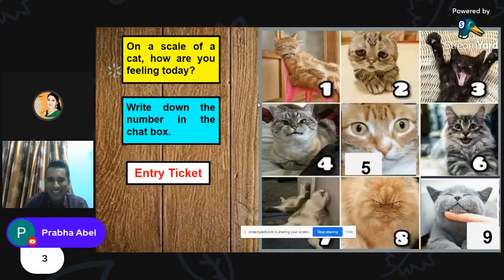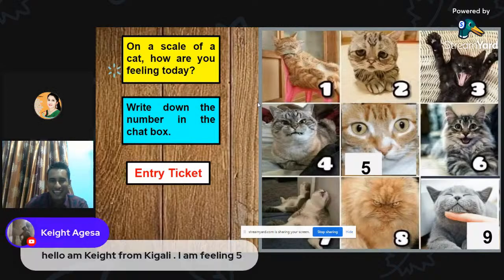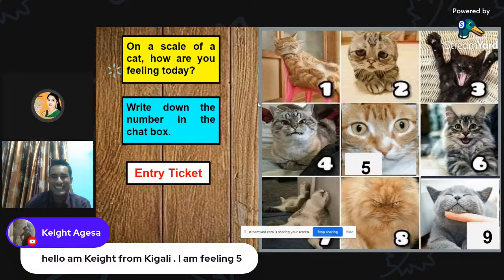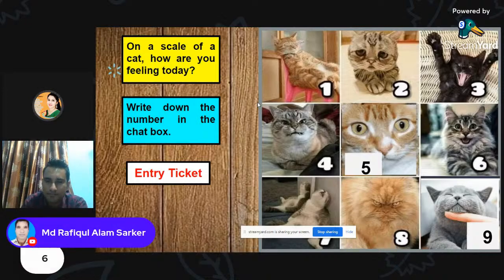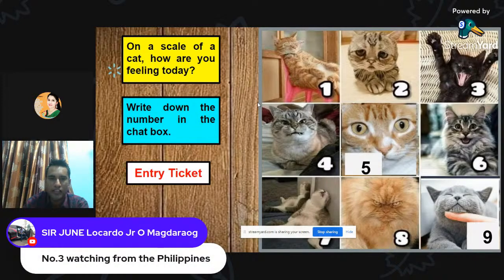We can see someone has written number 3, and there's someone who is writing, I'm feeling 5, okay, 6. Wow. And Mr. Shams is saying he's feeling at number 6, so he's quite happy. That's great. Thank you so much. Number 3, watching from Philippines. Yes, great. Thank you. Yes, Rizwan, you can move ahead now.